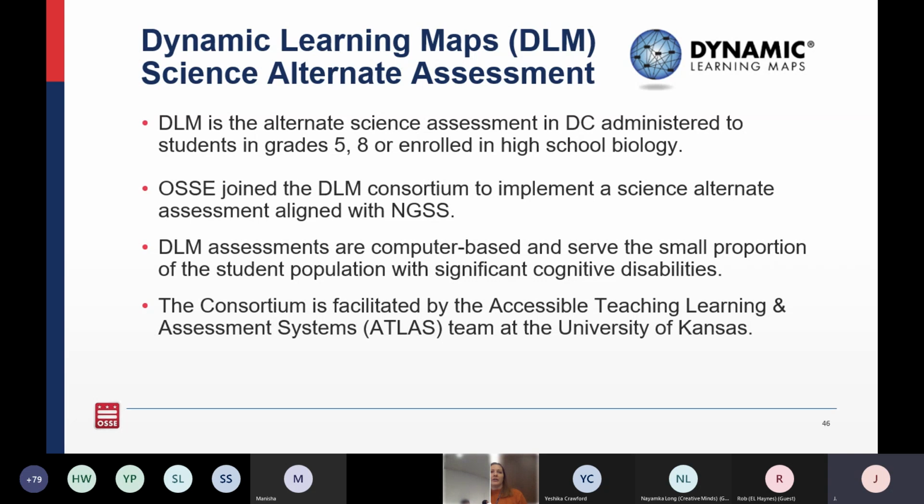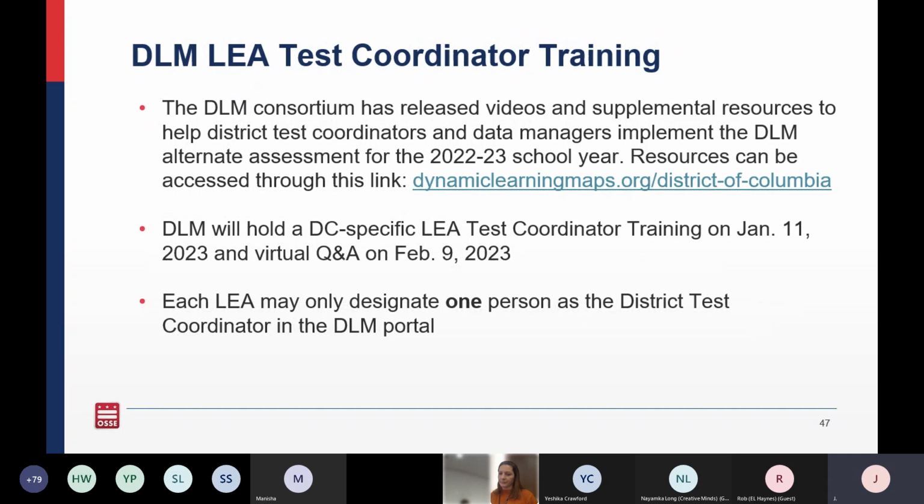The same determination process that's used for students who are eligible to take the MSAA assessments is used for DLM. So any student found eligible in the coming weeks, or potentially through the appeals process, will be eligible for the DLM assessment as well if they are enrolled in that grade or that course. In case you are looking for resources for DLM administration, there is a very handy DLM site that is specific to the District of Columbia.